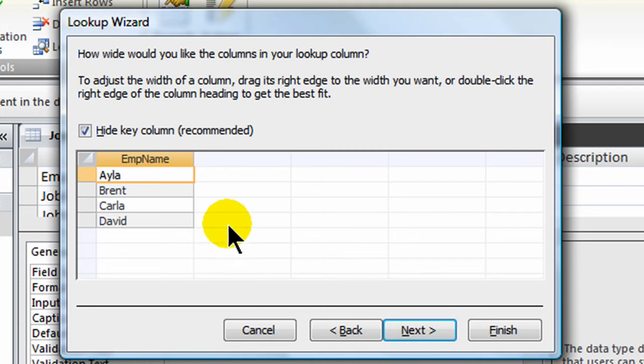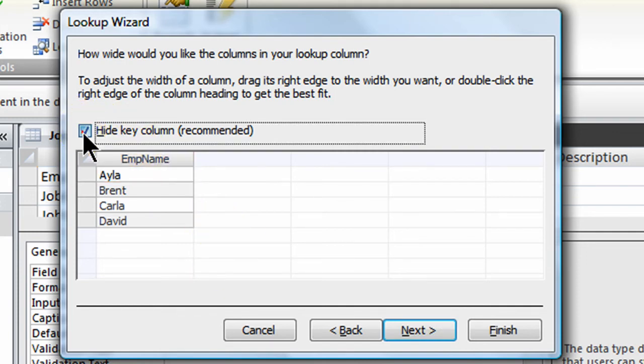Next, and this is how it's going to look to me. Notice that it's checked by default to hide my employee ID. Since a person will be filling this out, there's really no need for them to see the employee ID. They really are just interested in the employee's name, who's going to be working on that job. But keep in mind, the employee ID is really the piece of data that's going to be coded in there, recorded. So I'm going to just display the employee name, hide the key column.